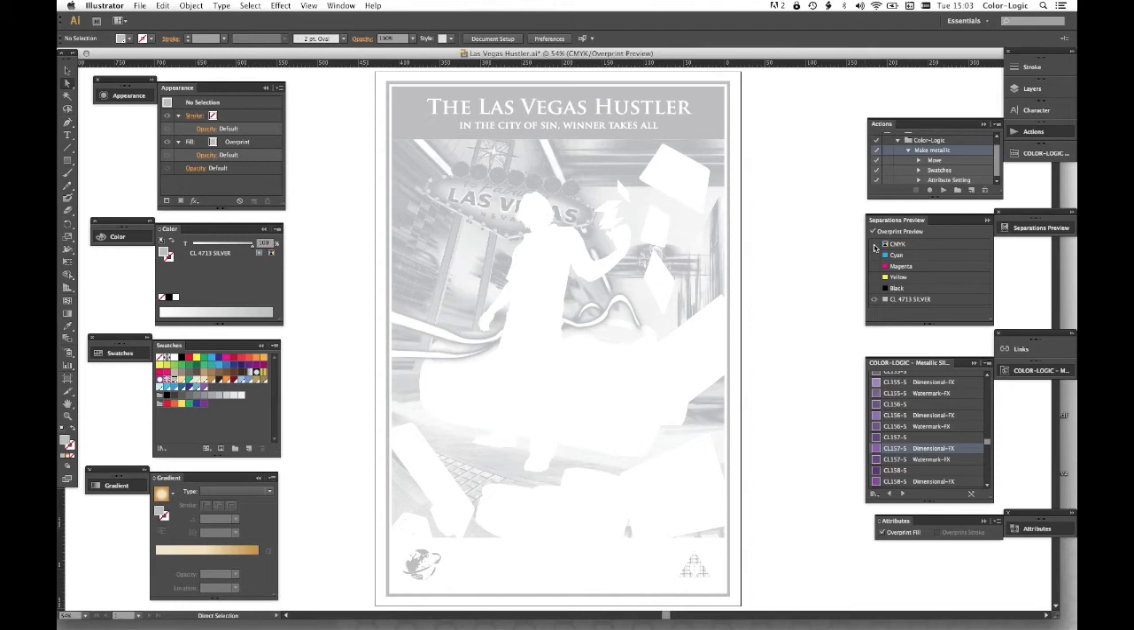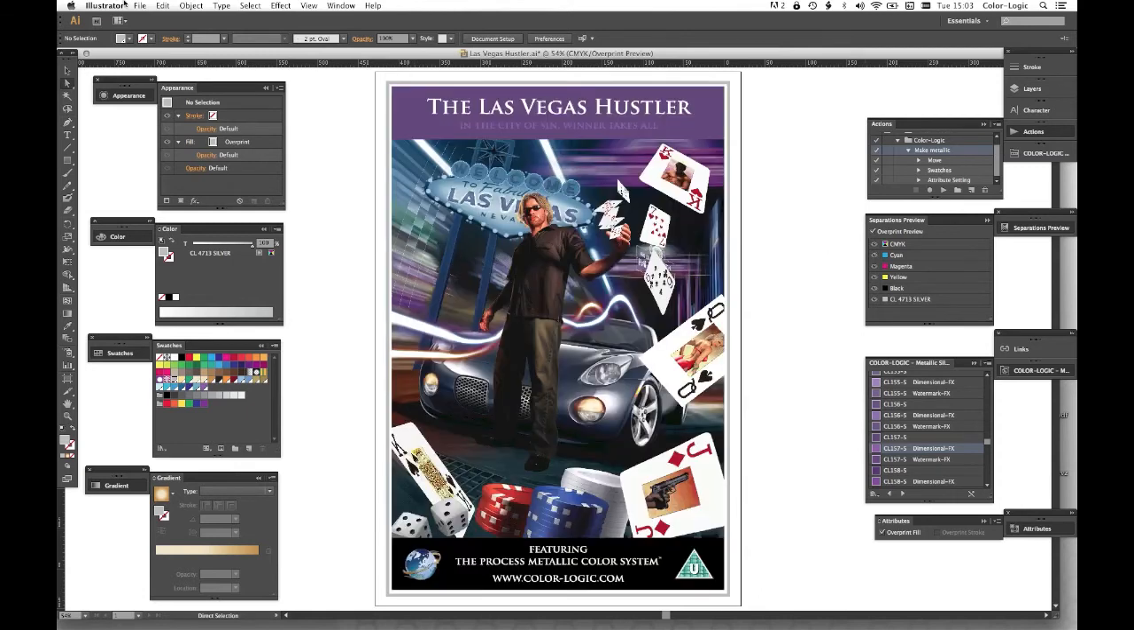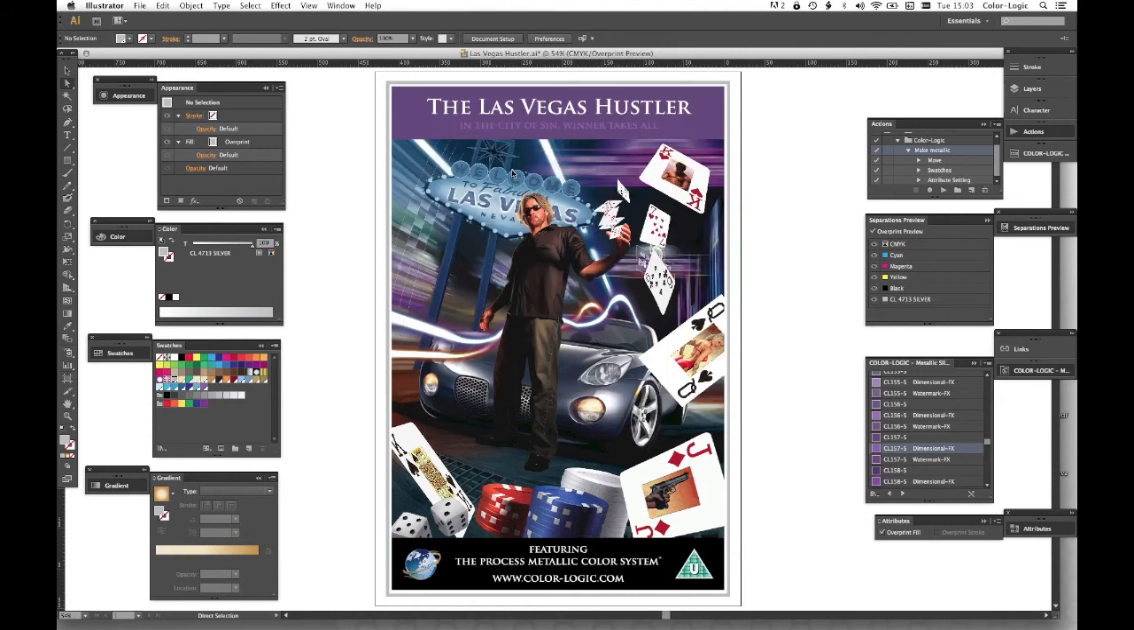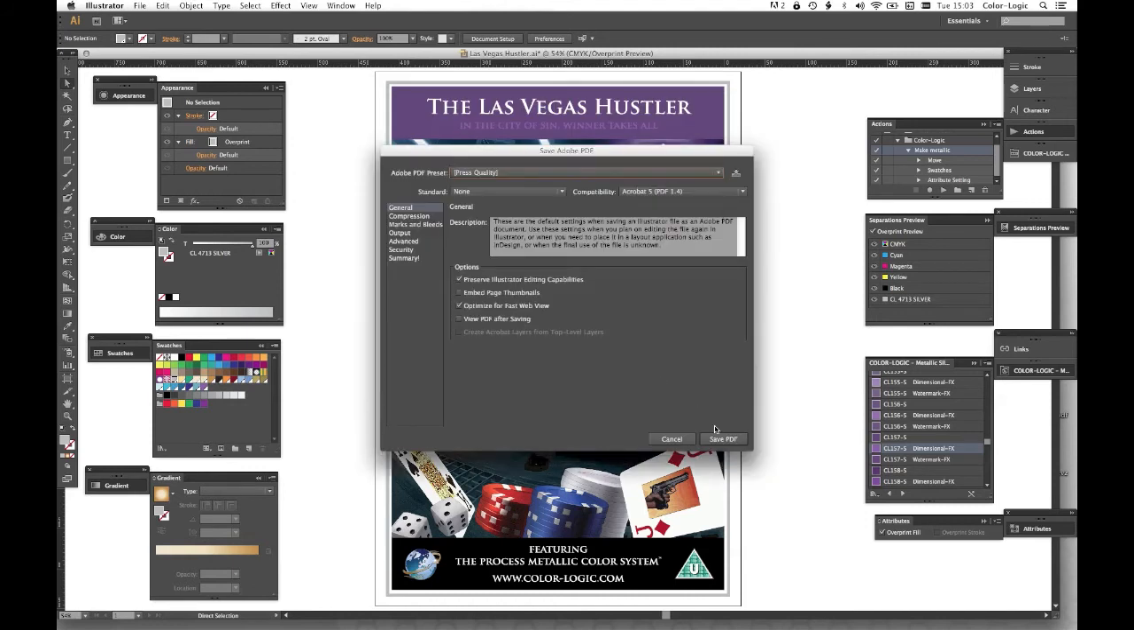Now what happens is when we process this file on the RIP, it needs to invert the olor-Logic separation. So it changes this silver separation, turns it inside out, and prints it with a white ink. Now let's just show you how that works. So I'm going to save this file as a PDF. Let's go into our PDF folder. I'm just going to do this at a normal press quality.